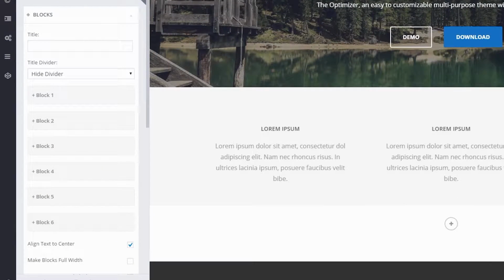In each section, you can add up to 6 blocks, and in each block, you can use the Optimizer shortcodes to customize it according to your needs. Let's start by adding 4 blocks and inserting a button in one of them. By default, 3 blocks are displayed.